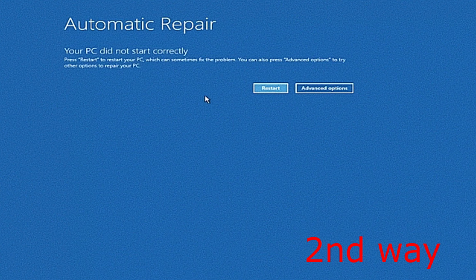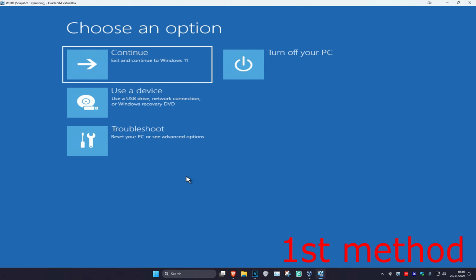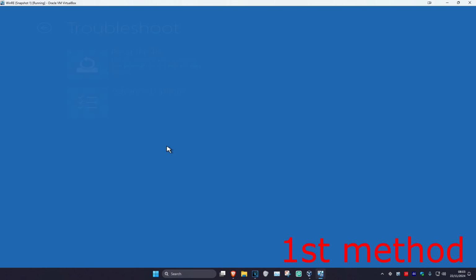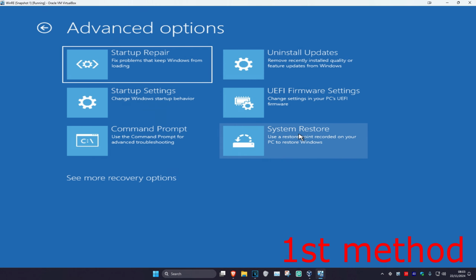It's going to say that your PC did not start correctly. You want to click on advanced options. And now once you're on this, I'm going to be showing you 5 different ways on how you can fix your problem. So for the first method, you want to click on troubleshoot, advanced options, and then system restore.